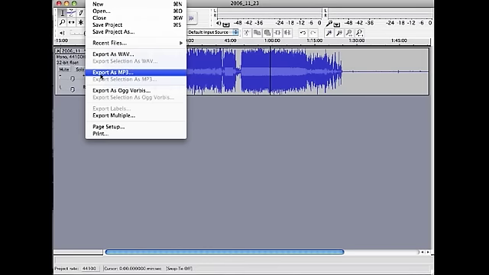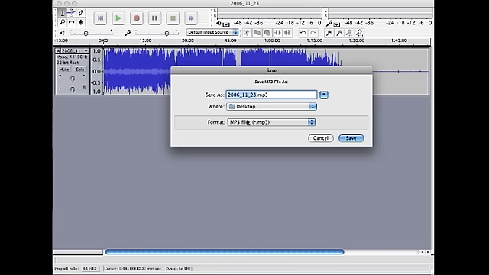But after you get that installed, we can export as MP3, and then we name our file and click Save, and then you will have a file that should be small enough size that then you can upload to your website.